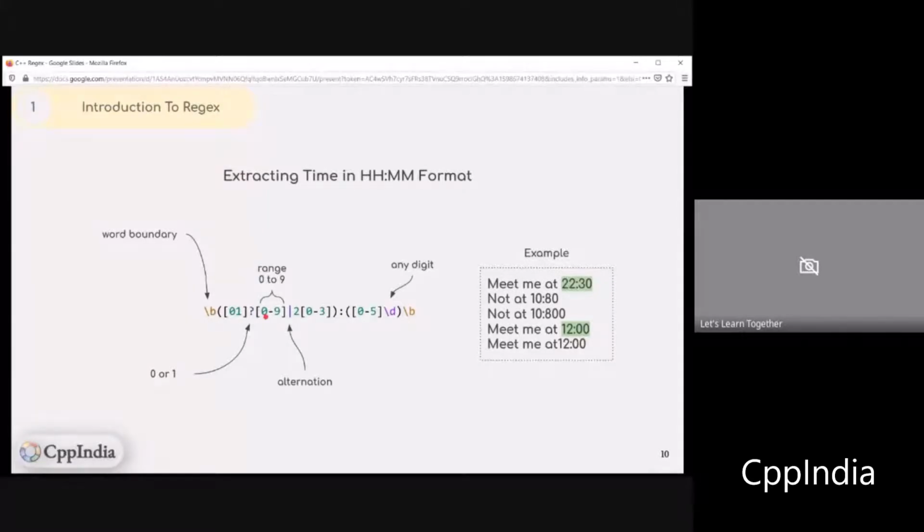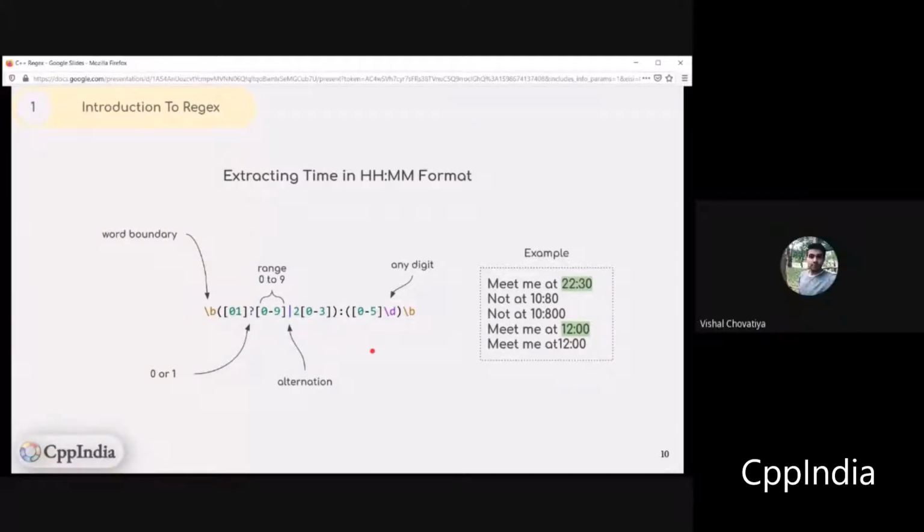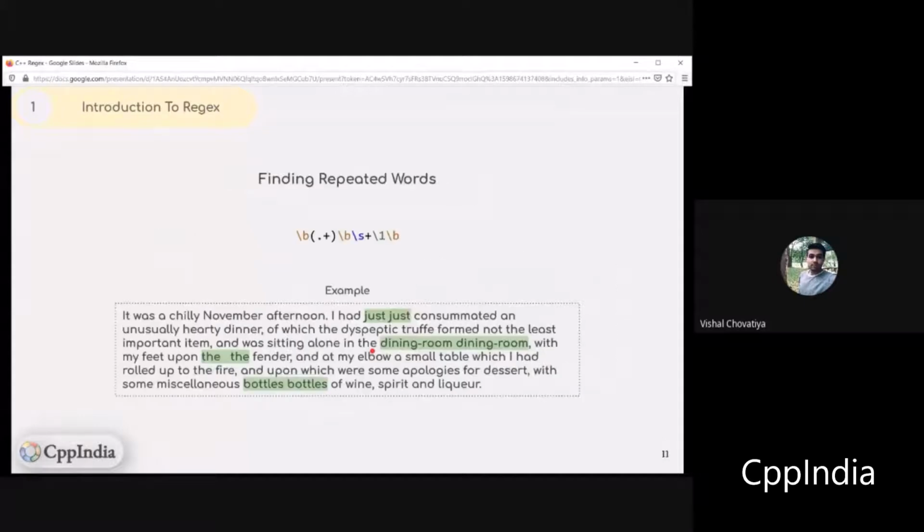Okay. Does anyone have any other questions? Okay, then moving forward, this is the second example.